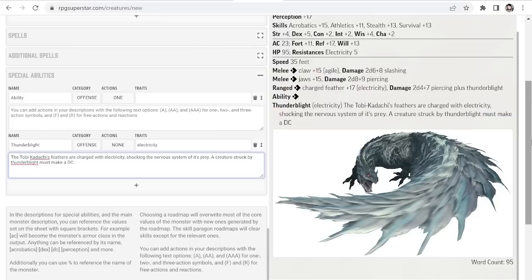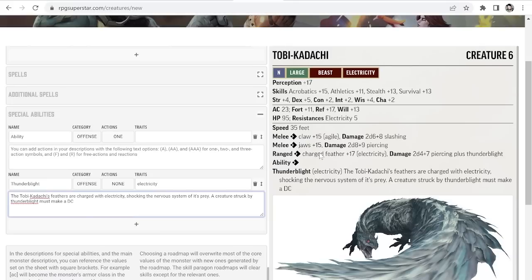23 or 24 would be a standard difficulty DC for a level 6 character, and I think because this is an ability it can use as much as it wants with no real cooldown or drawback on it, I think making it a DC 22 is fine since it can do this multiple times per turn. So a creature struck by Thunderblight must make a DC 22 Fortitude save, and then we can start adding some different effects.